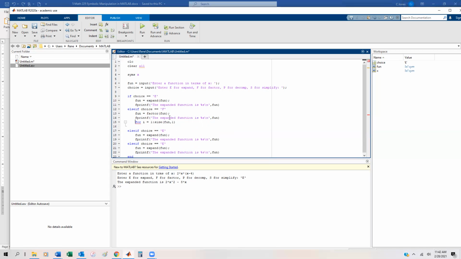And we're going to say the factored function is, and we're going to get rid of this because we don't want anything yet. All right, so we're going to print, and we're going to say for i equals 1, we're going to do printf.